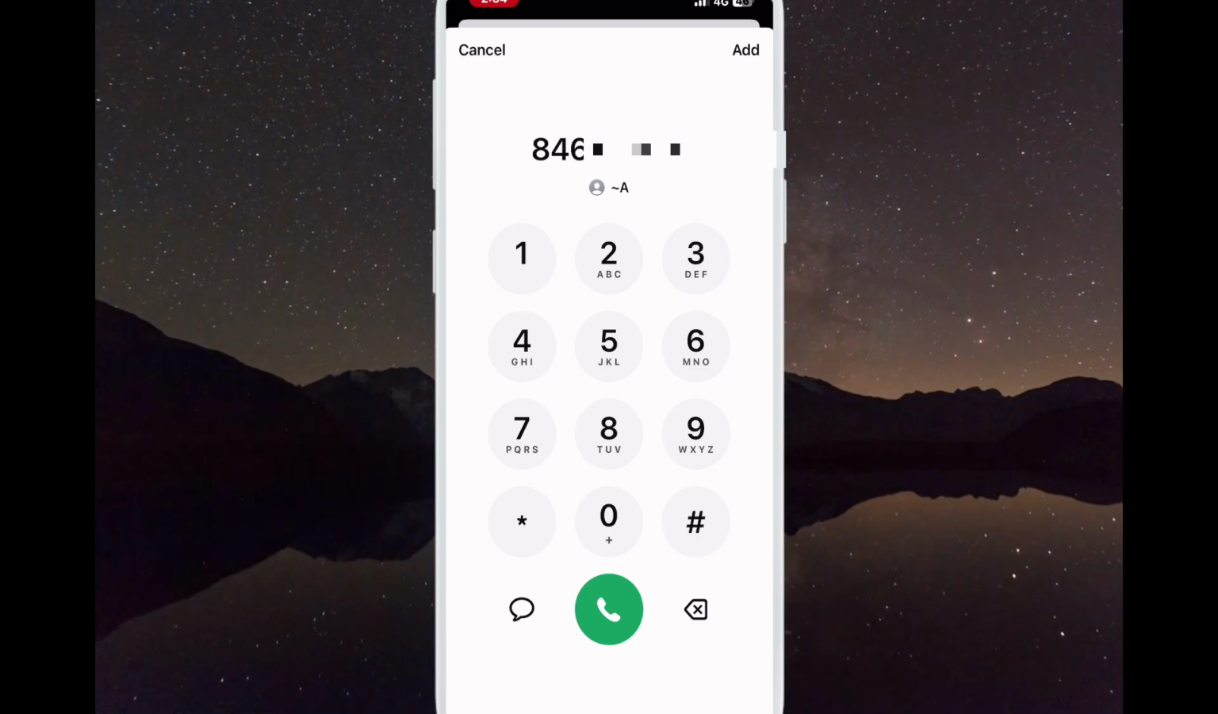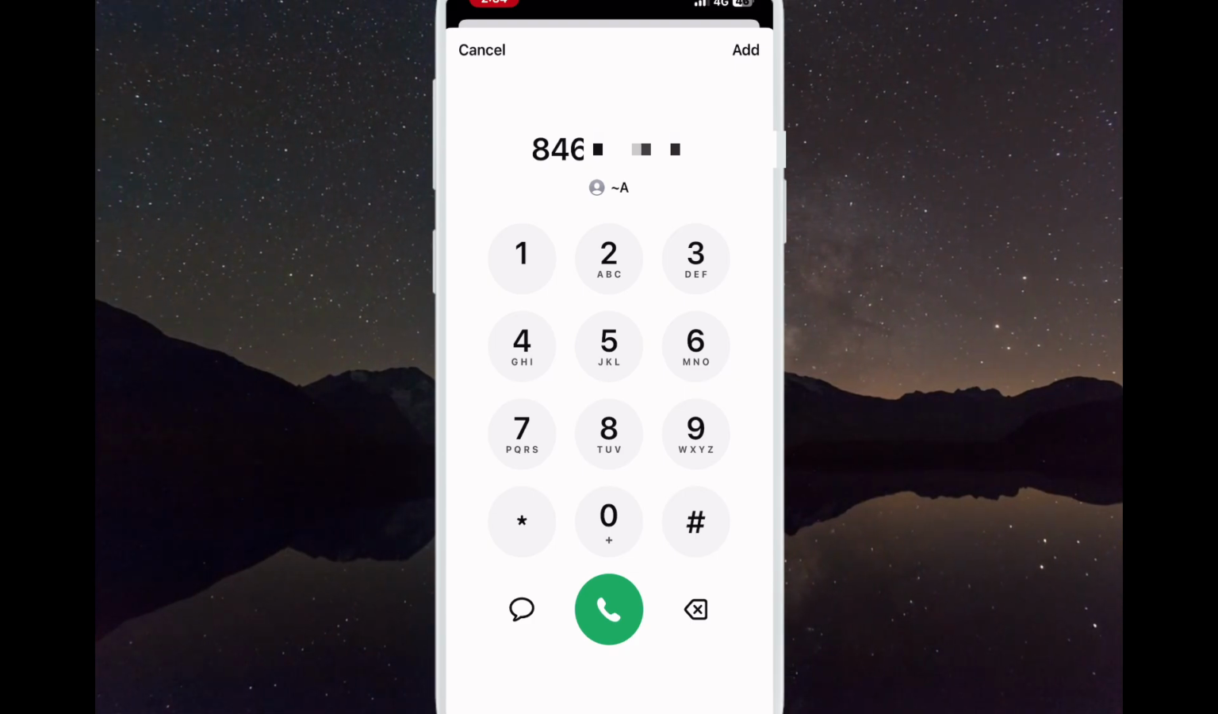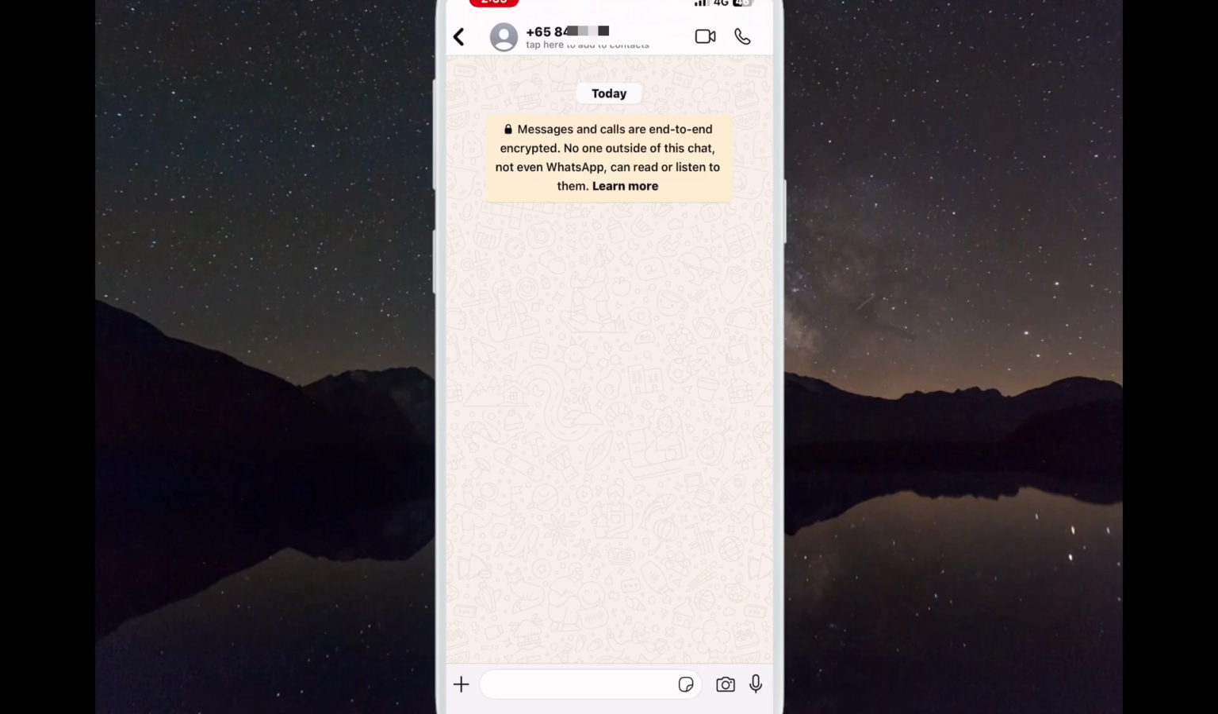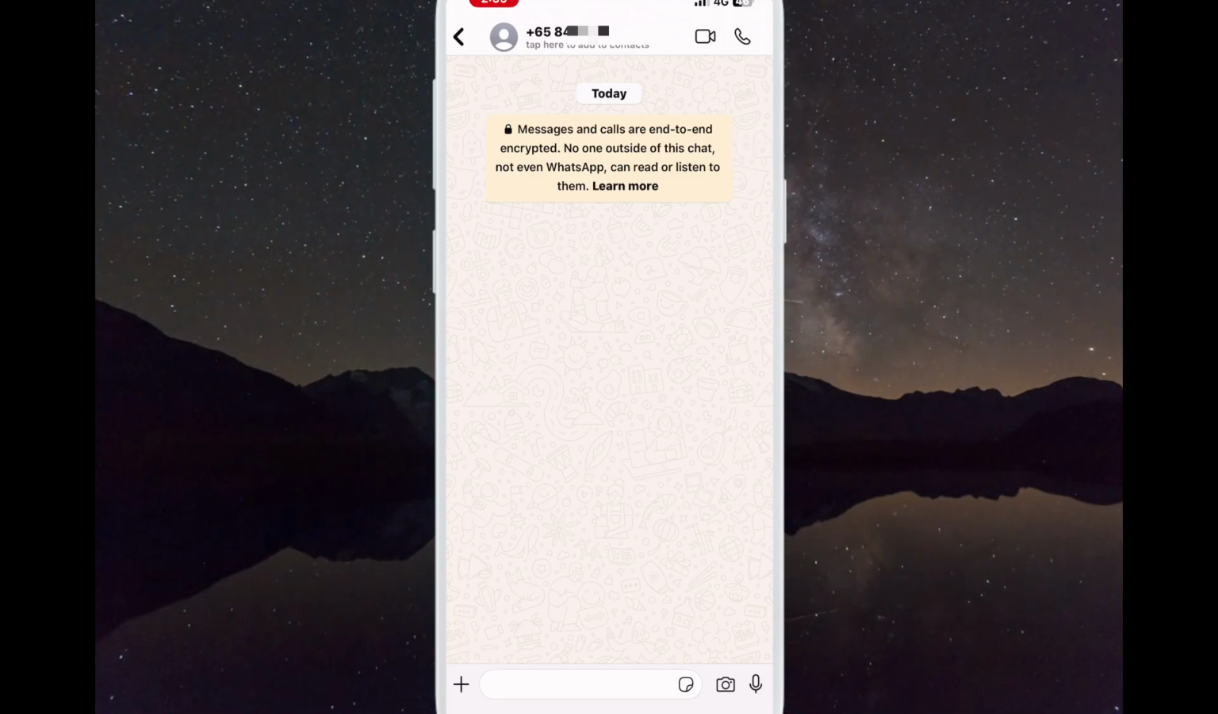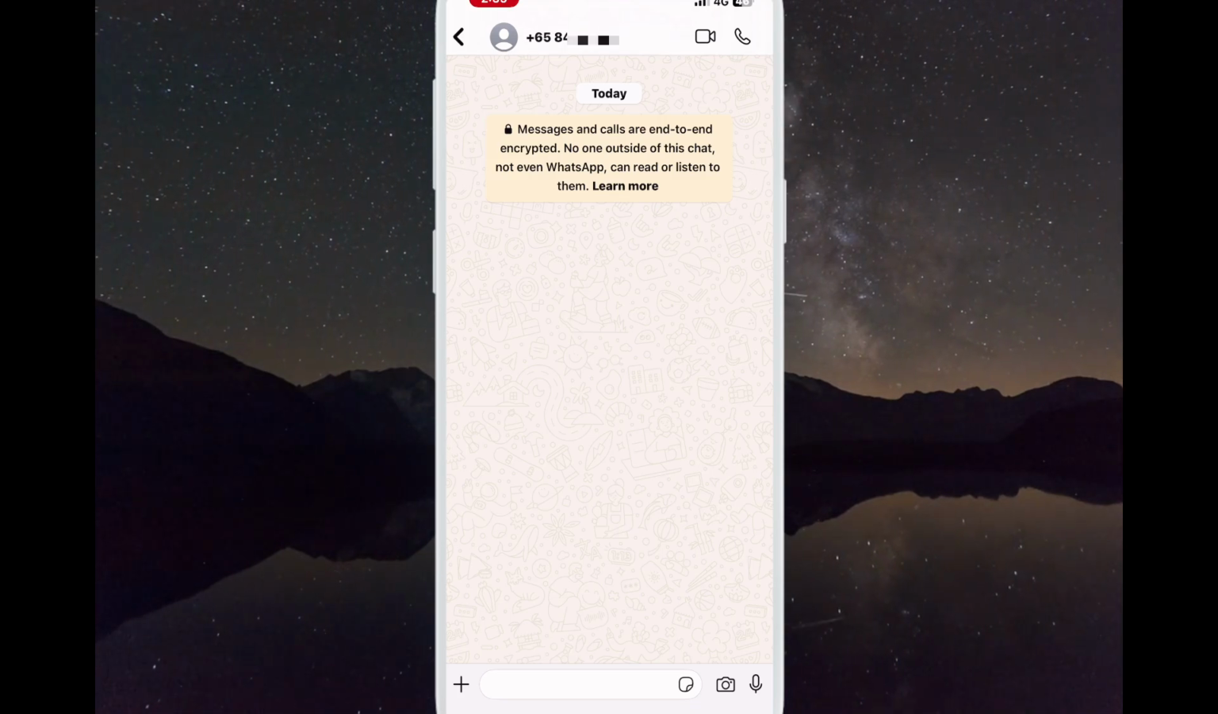So first I'll show you, I click here, message. And friends, you see here, without saving the number, the chat opens directly. So here I can send any message to that number.